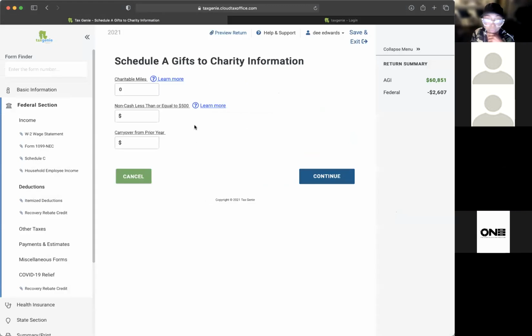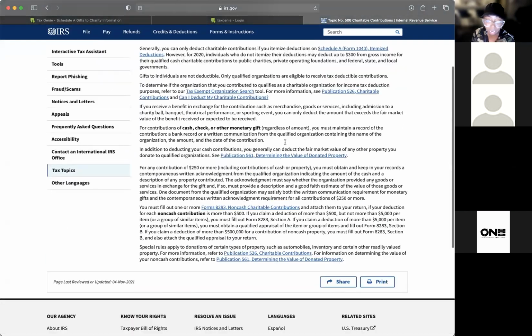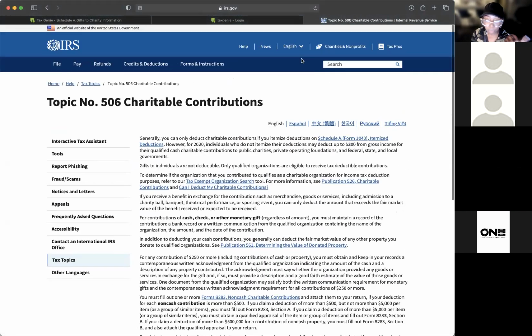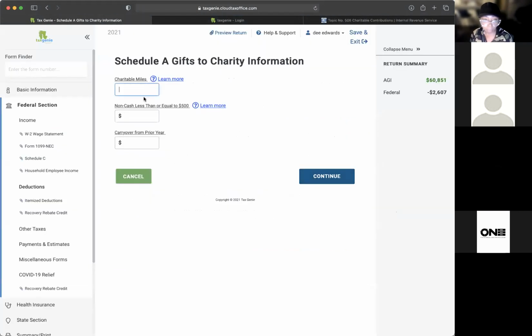Cash less than or equal to $500. Let's say for the entire year, all they gave was $300. Instead of having to put this under the charity portion, you can just put it here, simplified version, $300. And then you can select learn more, and it's going to help you understand a little bit more about the charity portion.